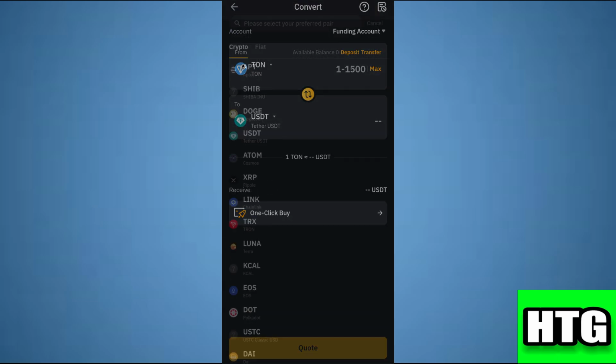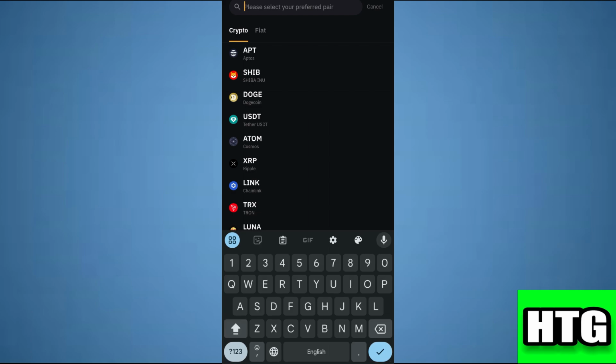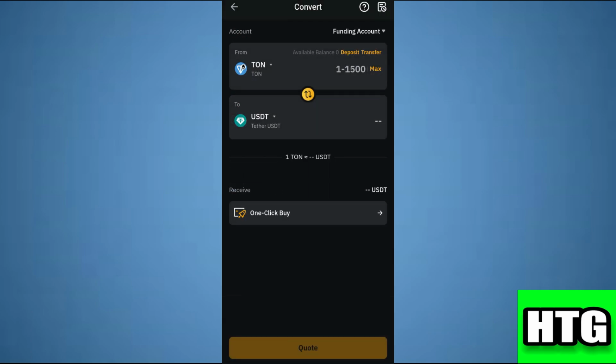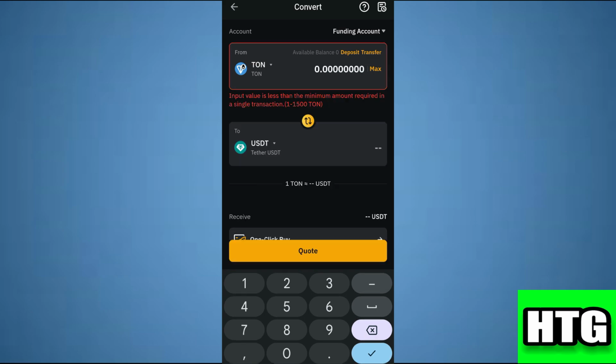After that, at the bottom, select USDT. If it's not already showing, just click on it and search for USDT. Next, if you want to convert all your TON to USDT, you can click on Max. If not, you can manually enter the amount of TON you want to convert.